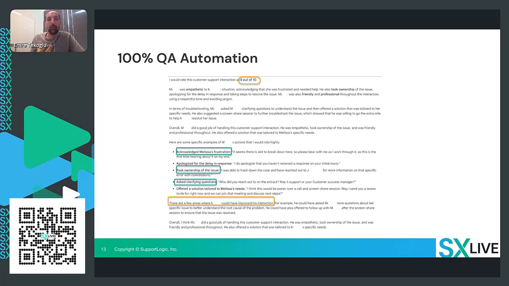This is where I get goosebumps. I looked up the case and asked myself, what would I rate this case? And I said, I would rate it 8 out of 10 too. And I was like, oh, it agreed with me. AI is not perfect, let me say that.